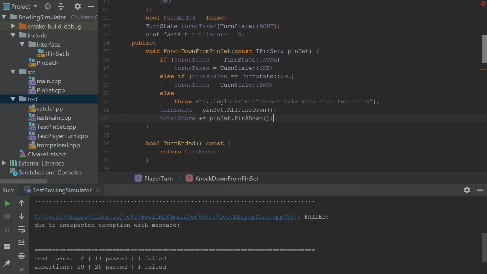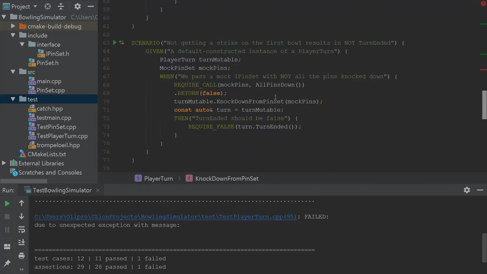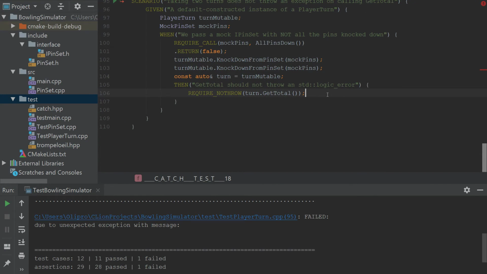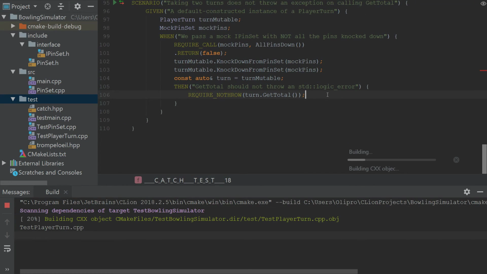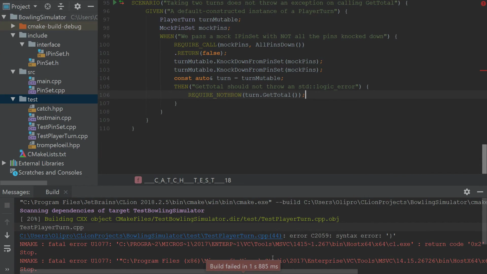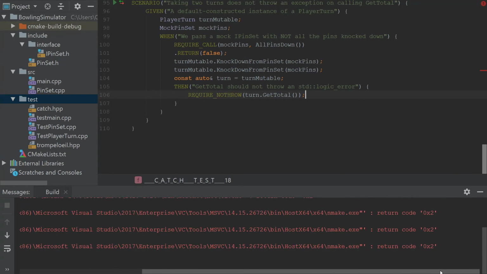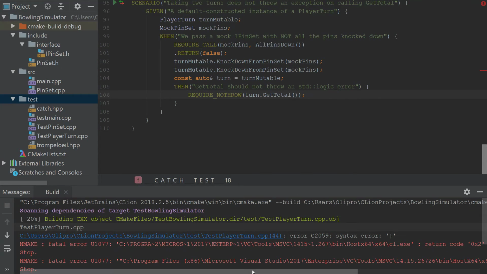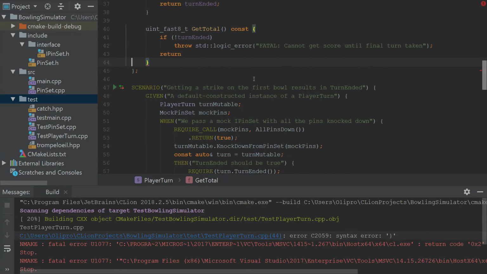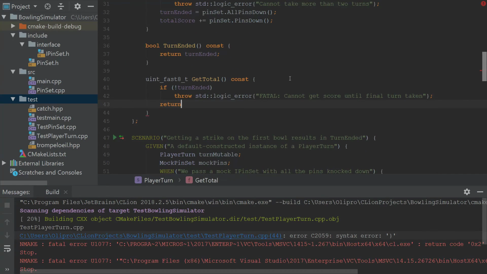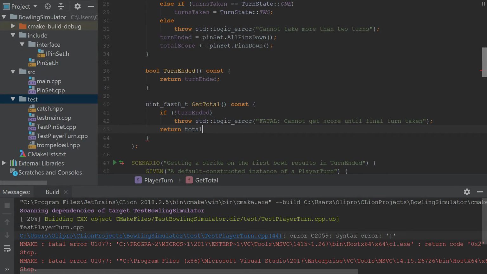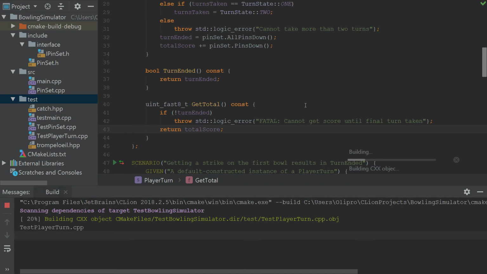Okay, so this now calls this. We're probably going to end up crashing, I suspect, because our mock doesn't do anything, but I'm not entirely sure what Trompeloid does when you call a function. Ooh, what's this? Apparently you can't actually compile. Oh, that's just a syntax error. What did I do? Oh yeah, didn't actually fill this in. Okay. So return, we'll just return total score, and then we can make it pass.